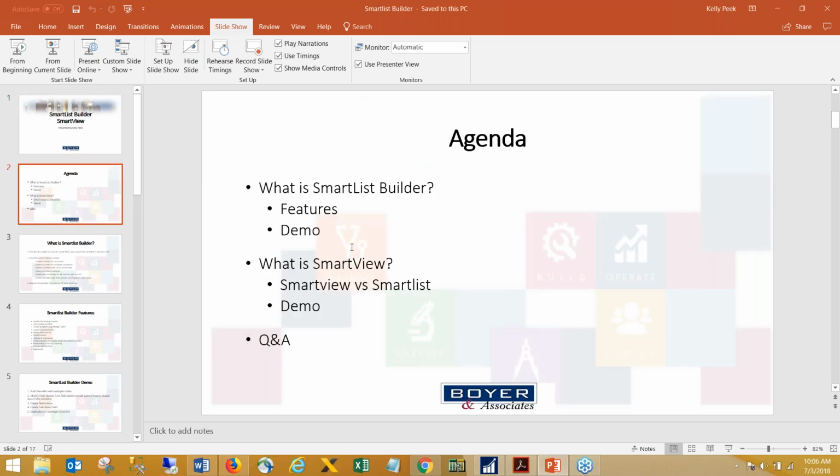Going through our agenda, we're going to talk about SmartList Builder first and look at some of the features, and then we'll go through a demo of creating a SmartList Builder. Then we're going to look at the SmartView product. We'll do some comparison between SmartList and SmartView, and take a look at that product as well. And then any questions and answers at the end, we can answer those. Also, if you have questions throughout, just go ahead and put those in the chat, and Katie will let me know, and we'll answer those throughout the presentation.